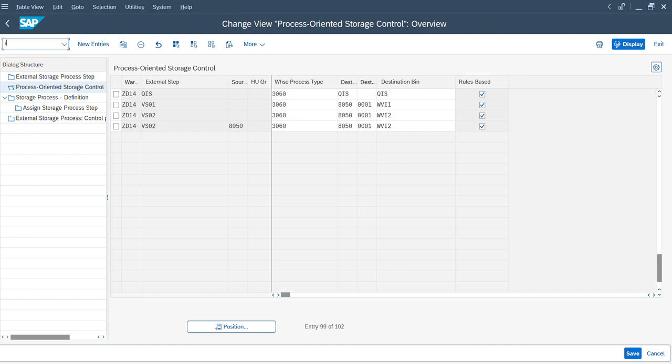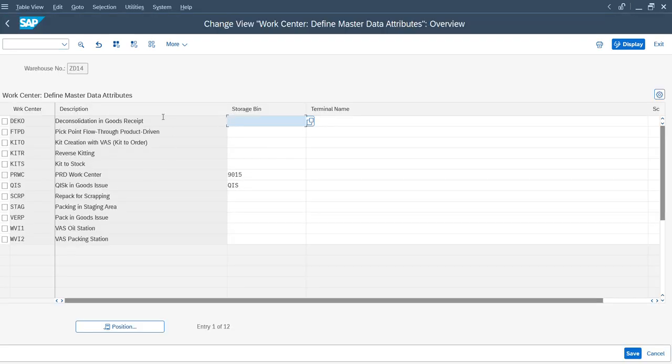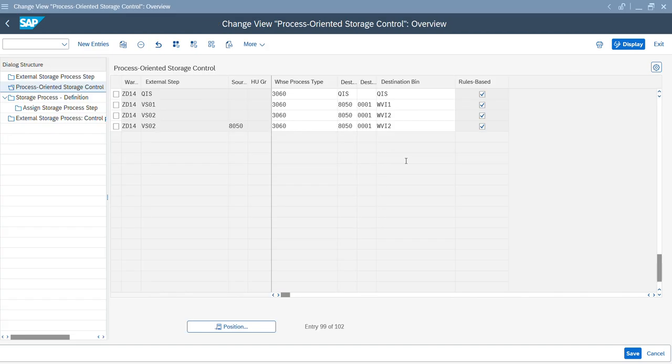Also, it's important that you have mapped the bin to your work center in this T code. If you have not mapped it, you will find that when you're doing the partial UD, the system is giving an error. So to avoid this, make sure that you do this as well.